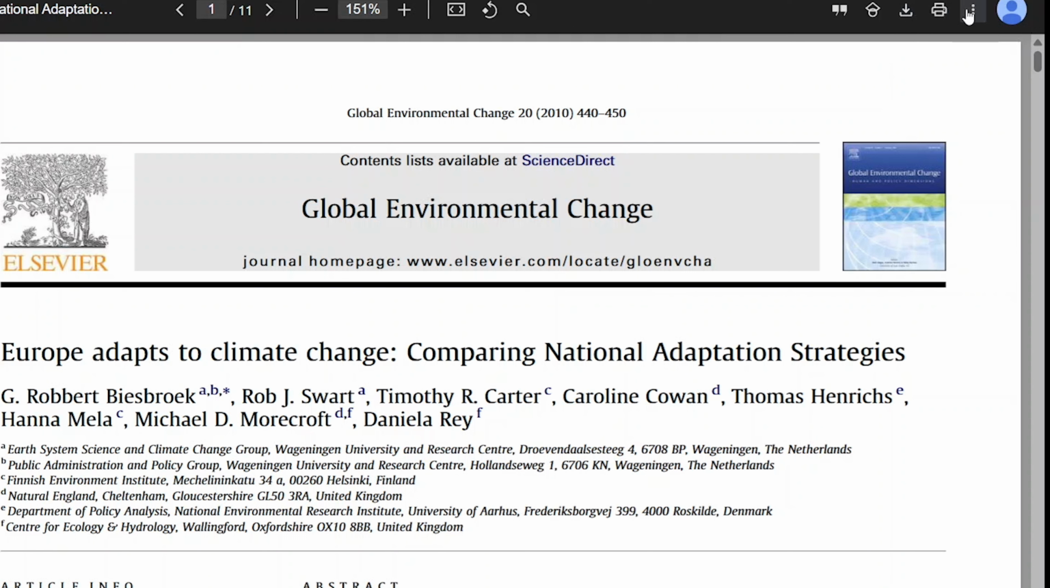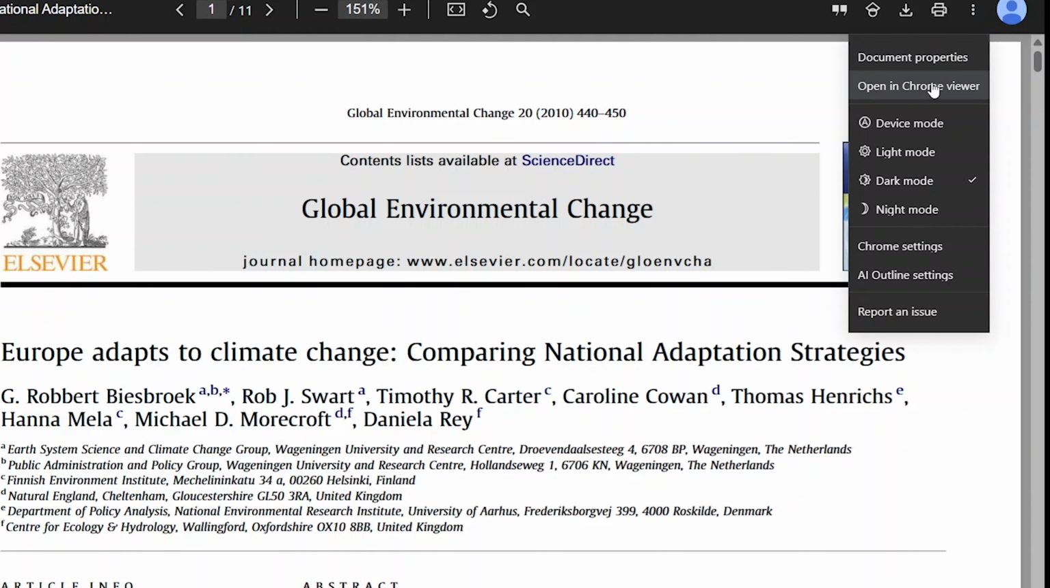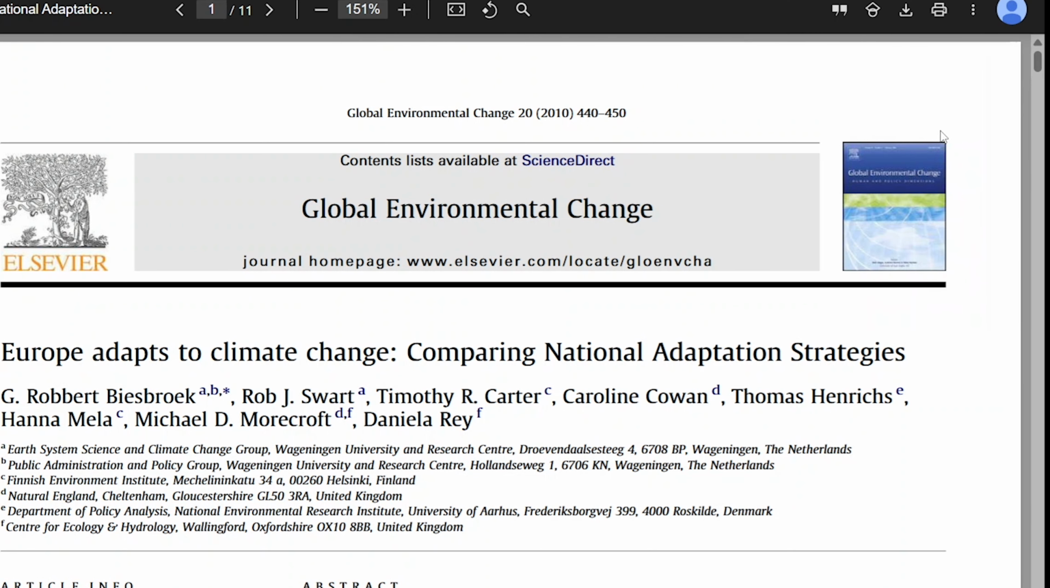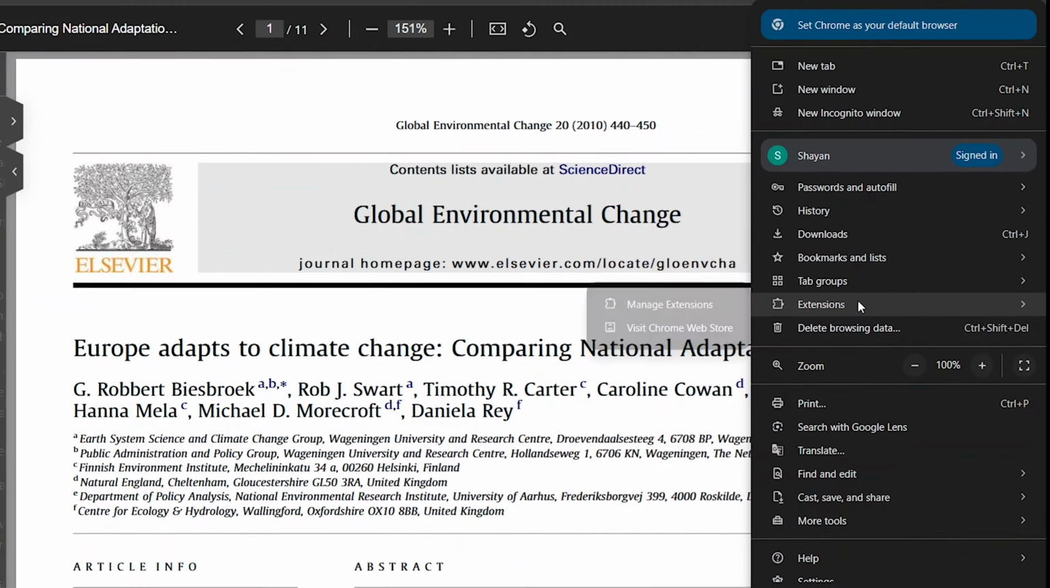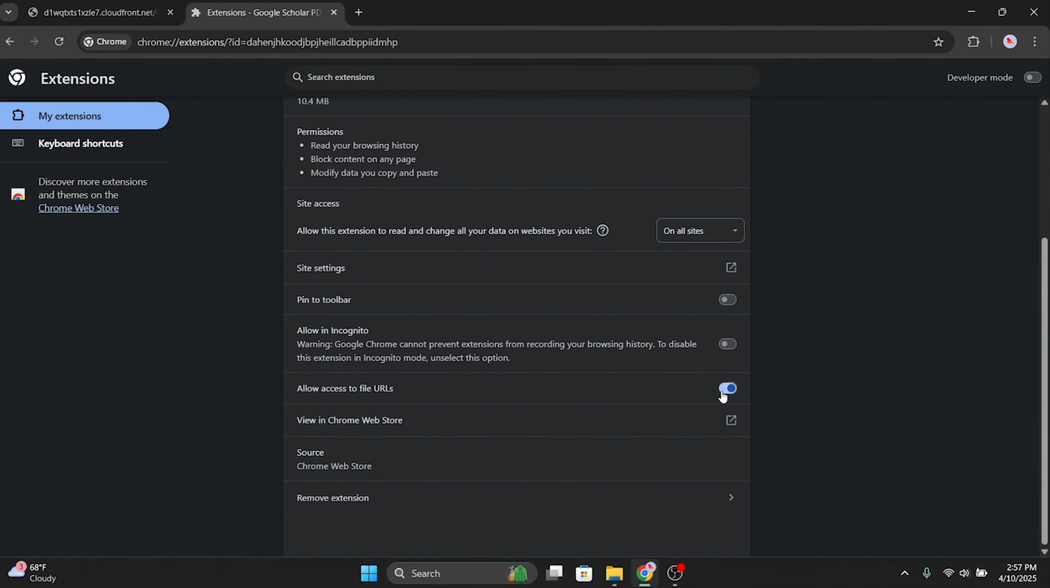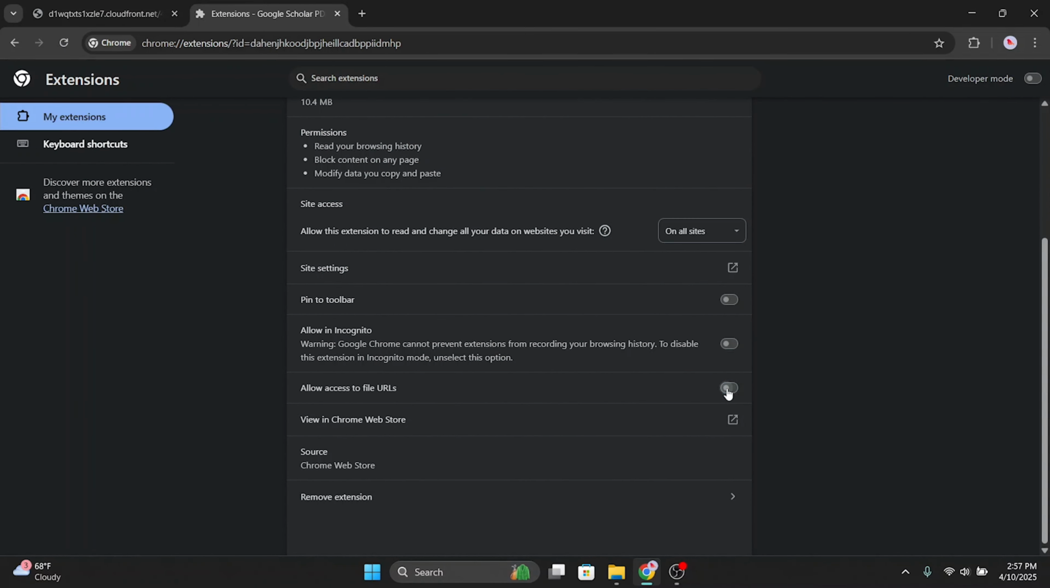You'll notice a few other small but useful options too, like the ability to switch between light mode and dark mode. So if you prefer reading in dark mode, that's just a click away. Now let me show you one of the coolest features of the Google Scholar PDF Reader. Head back to your Chrome extensions, click Manage Extensions, then hit Details under Google Scholar PDF Reader. Here, make sure you enable the option that says Allow Access to File URLs. That way, even your offline research papers can be opened with all the same smart tools and AI features.